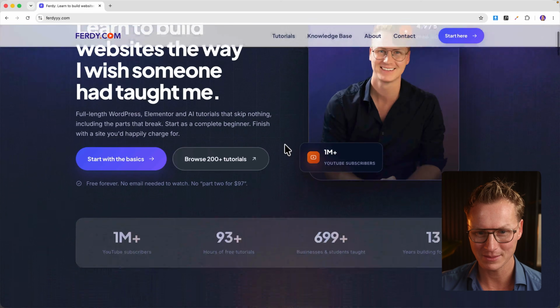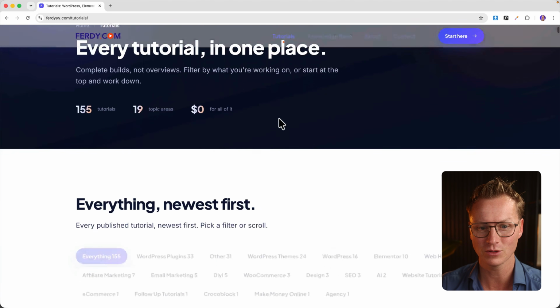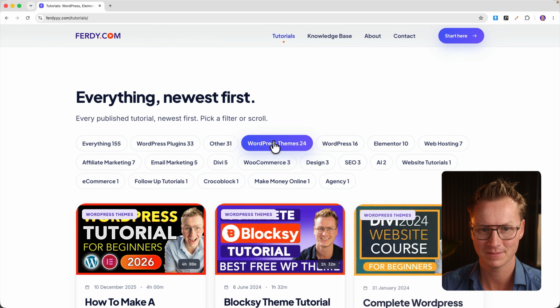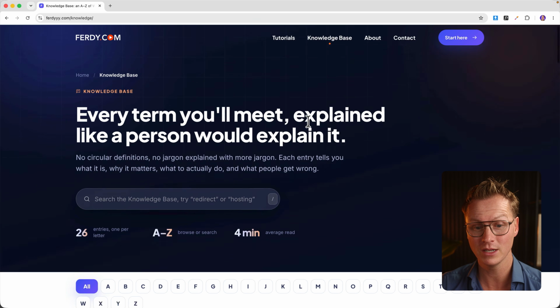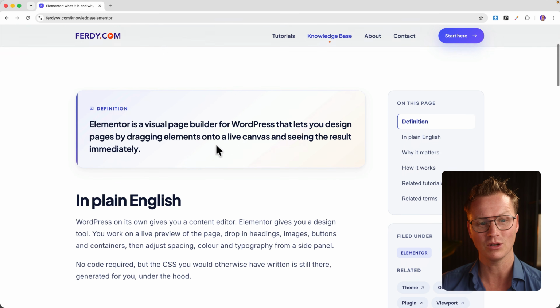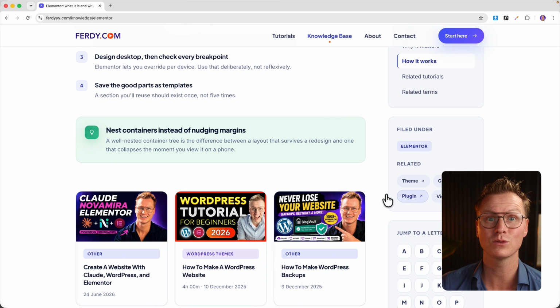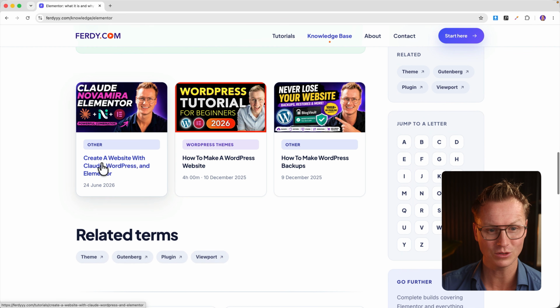Take a look at this website. It has animations. It has all my tutorials. I can filter them. It has a knowledge base area, which is really good for the search results. So if I click on Elementor, I see in an easy to understand way what Elementor is. It has internal links, which is good for the search results. It links to my tutorials that are related.